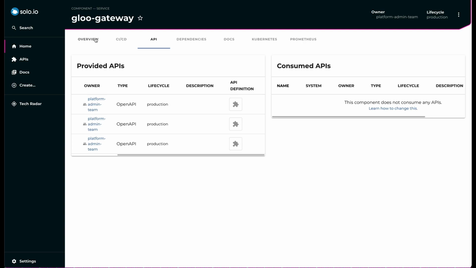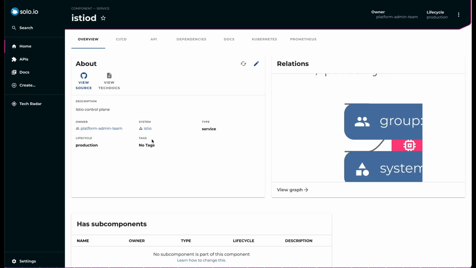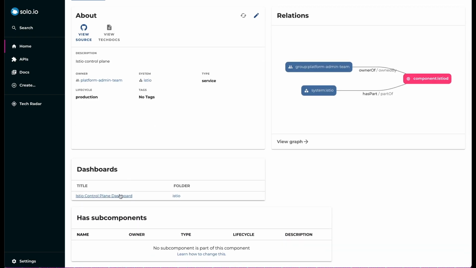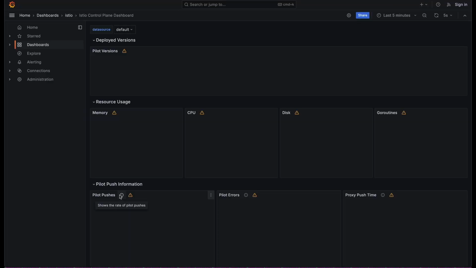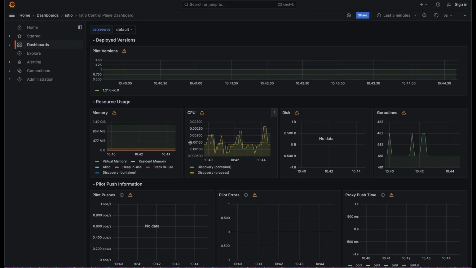I also have the ability, both as a platform team member and as a development team member, to look at detailed Grafana dashboards for each component. So if I view Istio, I can go directly to the Istio dashboard. If I have questions about performance or availability in that environment, all of that is available here through one click.